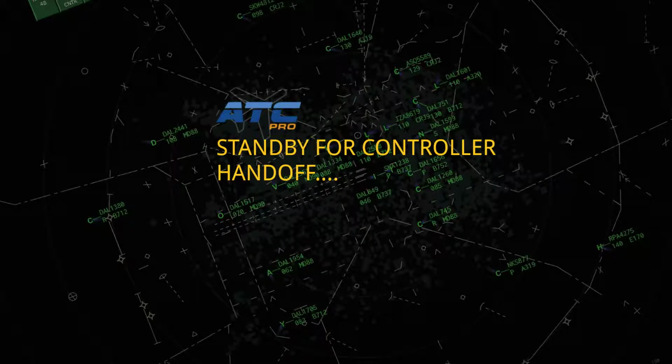Southwest 664, reduce speed to 150 knots. 150, Southwest 664. Southwest 664, direct Jalon, join the localizer runway 34 left. Direct Jalon, join the localizer for runway 34 left, Southwest 664. Southwest 664, reduce speed to 150 knots. Maintain 150, Southwest 664.